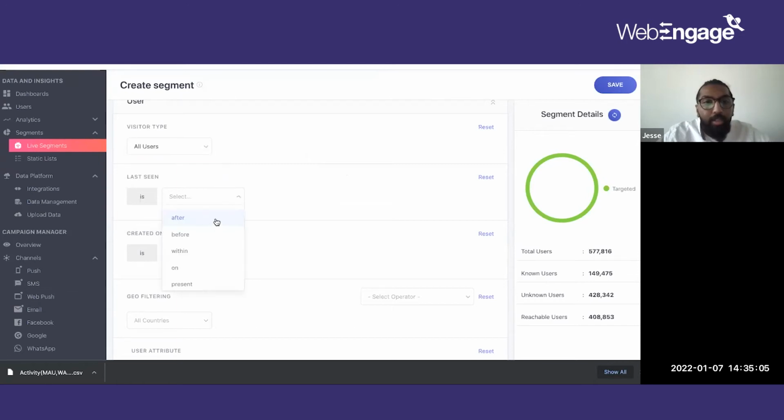Then you can target users based on their last seen. Say, for example, I want to target all the users who have been active in the last 30 days. That is a monthly active user. What I can do is last seen is within last 1 month. So this would target all the active users who have been on my website or app in the last 30 days.